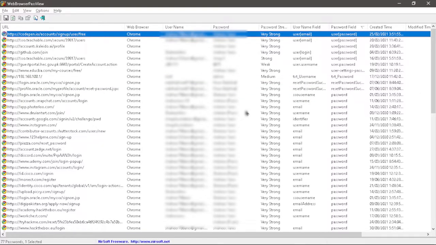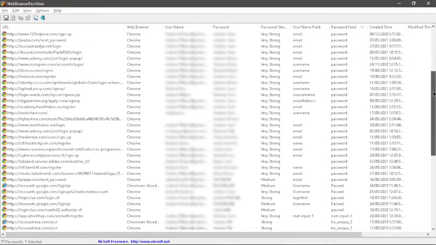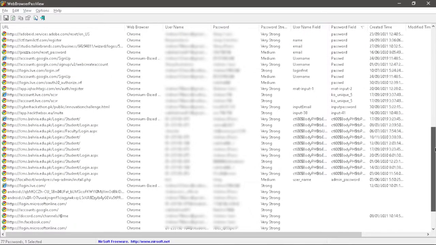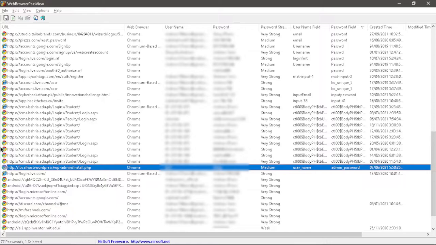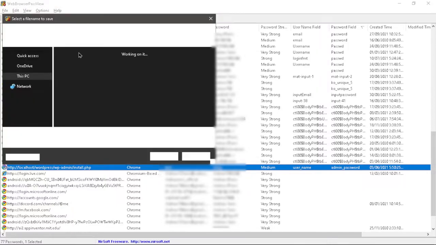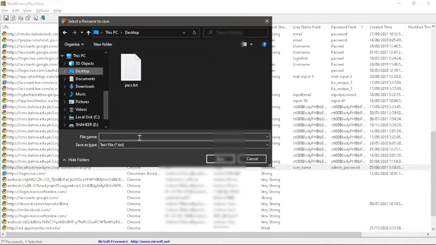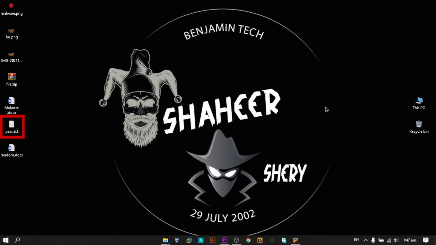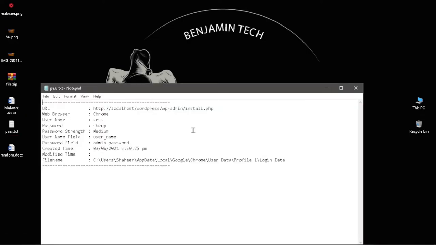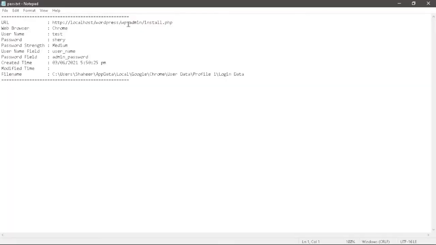And if you want to save any password, you can just simply go, for example, I will save this one, okay? So just click on this, press Ctrl and S, and just save it. For example, I save it with pass.txt, and just save it. And then go to the place where you have just saved this file. Okay, here we go. And see. It gives you all information about the URL, the browser, the username, the password, password strength, and many other information.